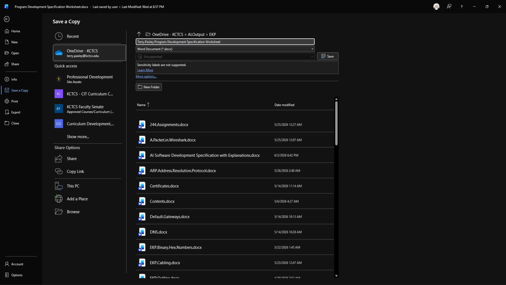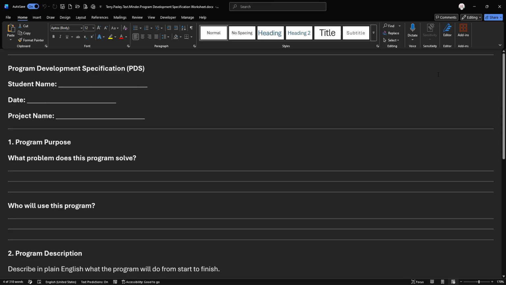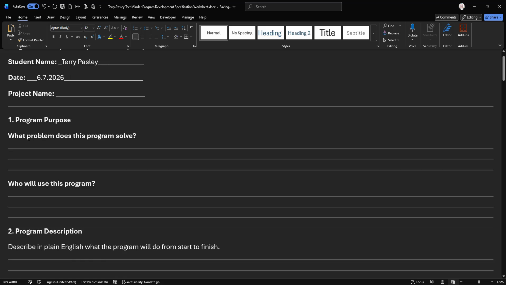And let's see, this is going to be the Text Minder program, so save that. So I'm going to start here. Date, this is 6/7/26. Number one, what problem does this program solve?